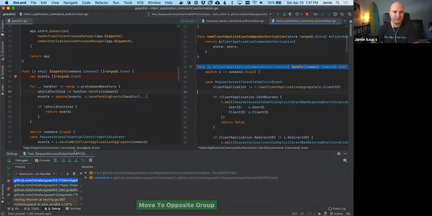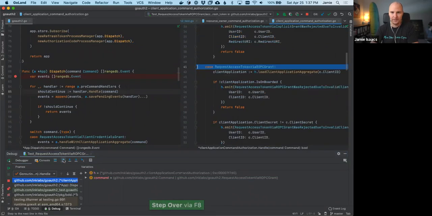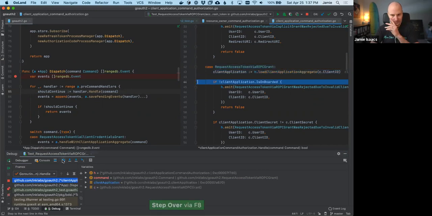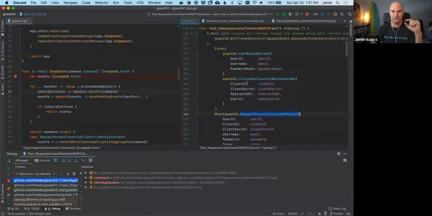I believe it does something with this. So we'll switch on the type. Yes, it knows how to handle authorization for this command. And what this one does is it goes and grabs a client application aggregate, checks to see that the client application is onboarded. It is in this case because we saw that event, which was client application was onboarded.